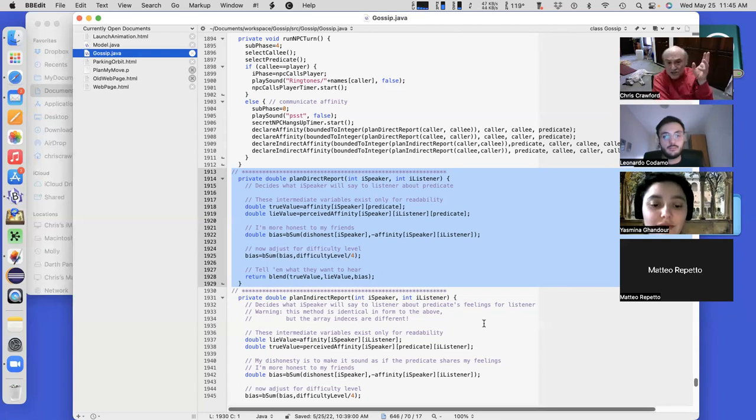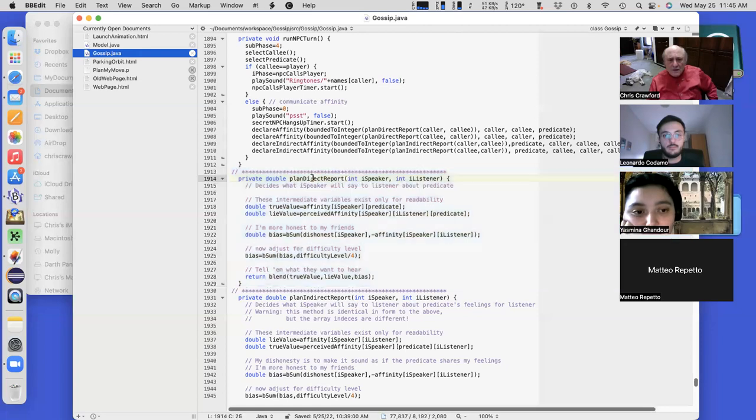There are a million ways to do it. This is one that I did about maybe 10 years ago. Let's see. Here is just one algorithm in it. This algorithm makes the plan for one speaker to tell a listener about a third party.